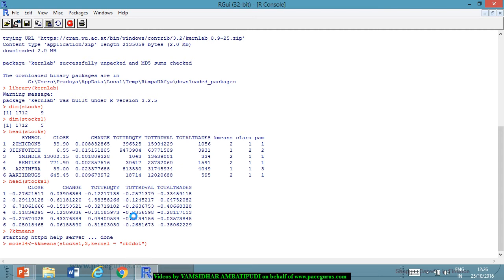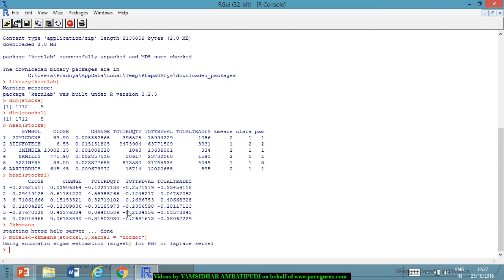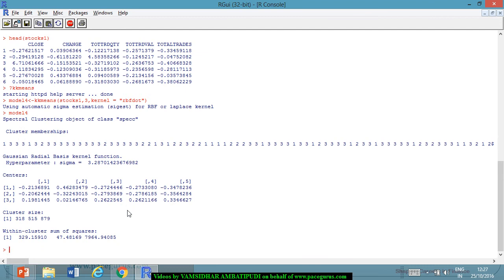My model4 is getting, right, using automated sigma estimation for rbf. So I can type in my model4 to see what this has done. So this is how it has given the cluster membership, right? And I could see that the centers are something like this, and the cluster sizes are very different out here. 318 is the cluster size for the first group, 515 is for the second, and even 879 is for the third. And the within-cluster sum of squares is coming out to 47.